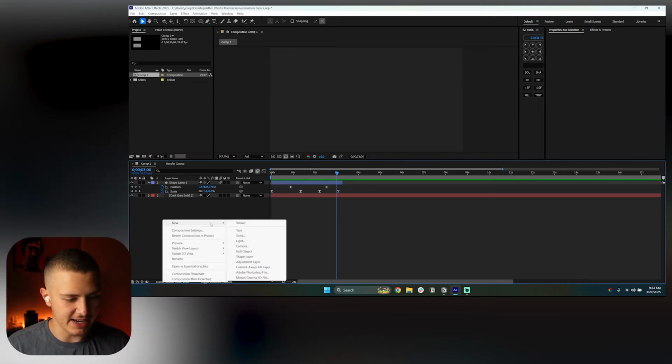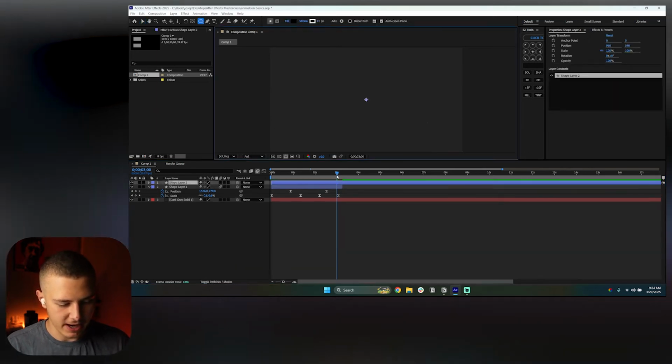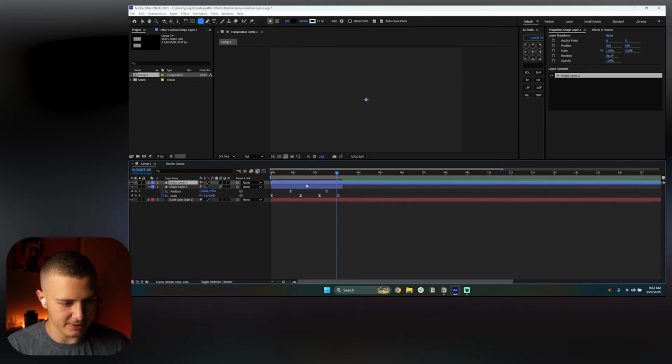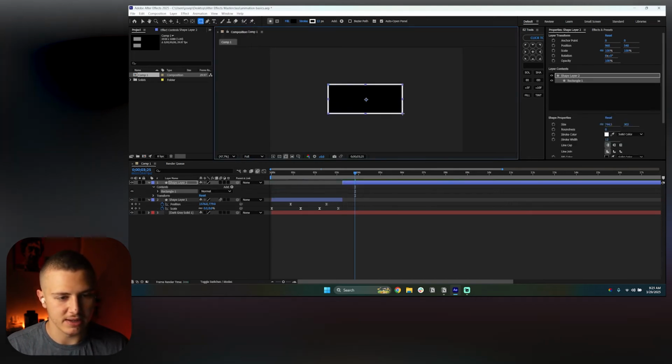Let's right click, add a new shape layer, okay? And I'm just going to cut it over here just to make sure it's nice. Or actually, I'm not going to cut it. I'm going to leave it as it is. I'm just going to move it forward. And then right around here, I'm going to draw out a rectangle, kind of like that, in the middle.